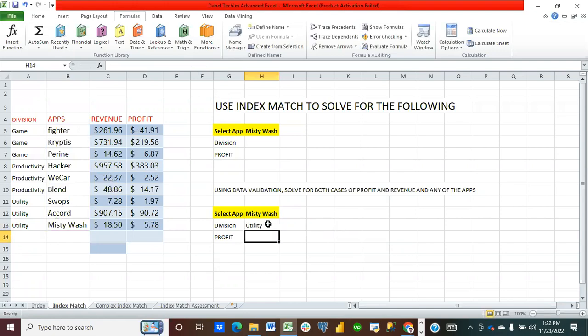Can you see that it gave utility? Now let's remove this drop down. It gave utility, right? So if you remove the Misty watch here and then you put blend, do you see it changed to productivity? If you remove this and put accord, did you see it changed to utility? If you remove this and put cryptis, it changed to game. Do you see how this works now?